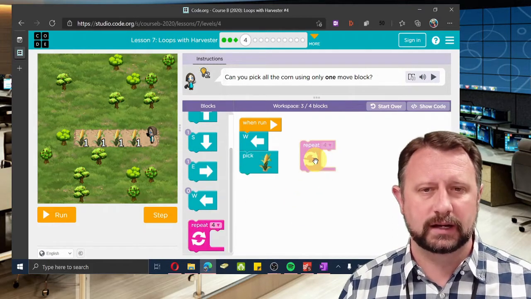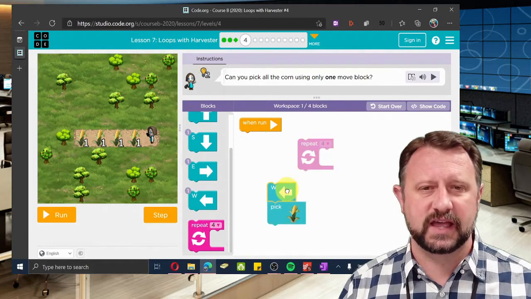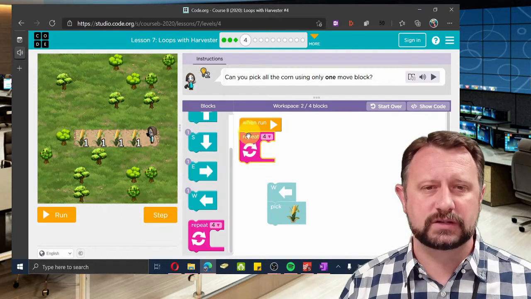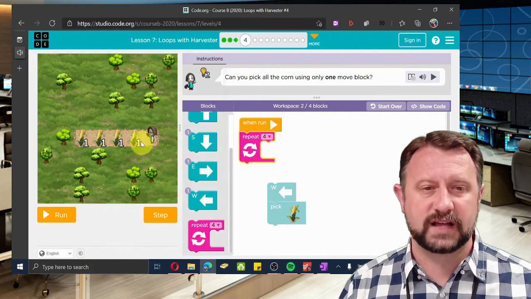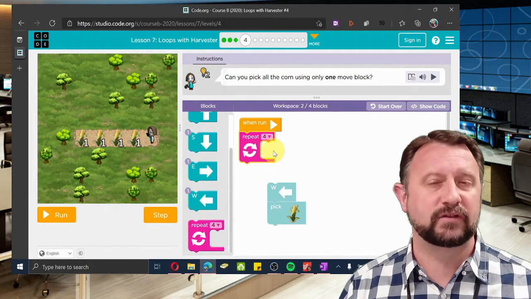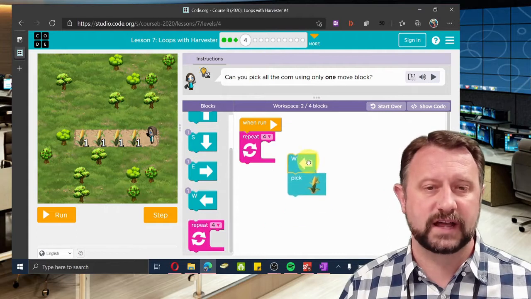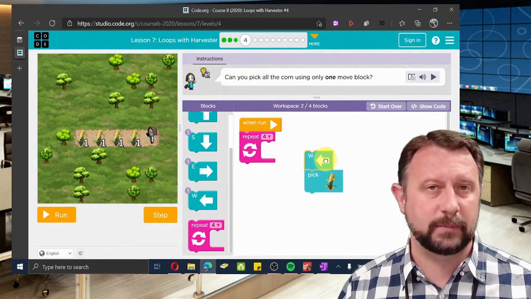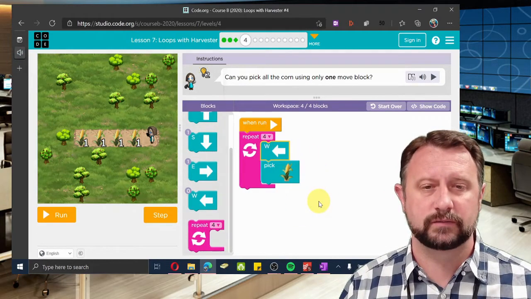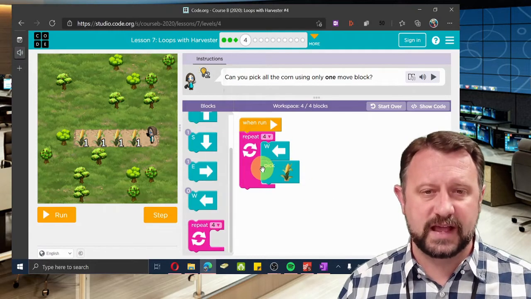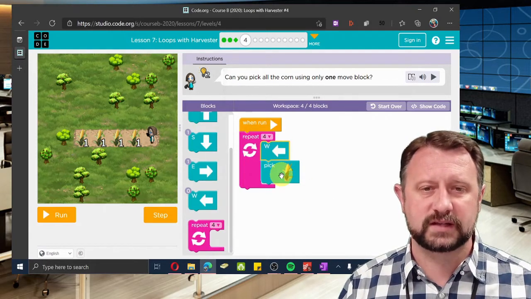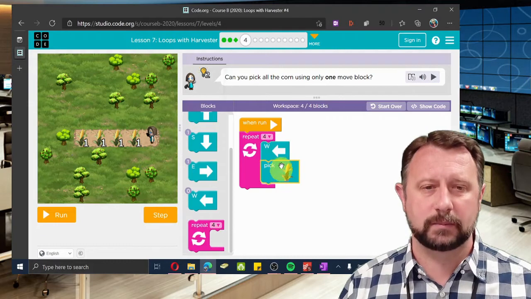This loop block works like this. It says that I'm going to do these things 4 times. That's what I want: 1, 2, 3, 4. Then I'm going to put whatever is in the mouth that I want to do 4 times. In this case, this was my pattern. So I want to do this 4 times. This now says, go west and pick. Go west and pick. Go west and pick.